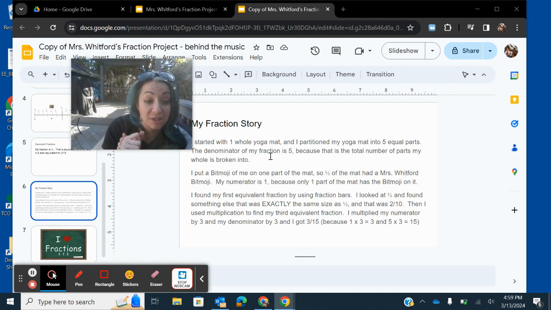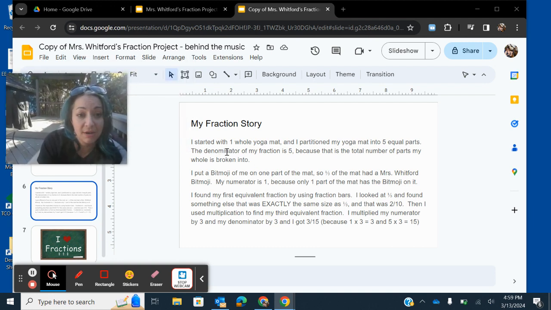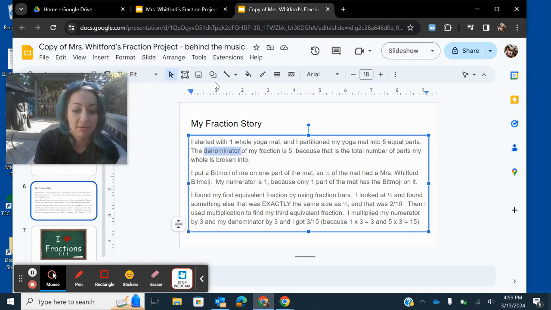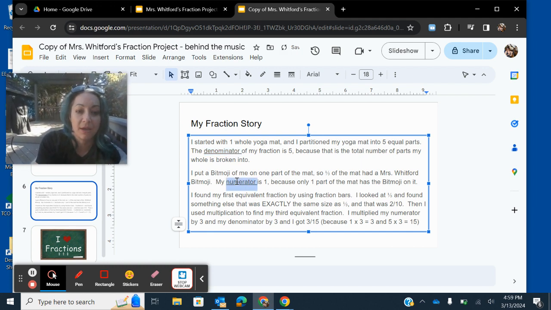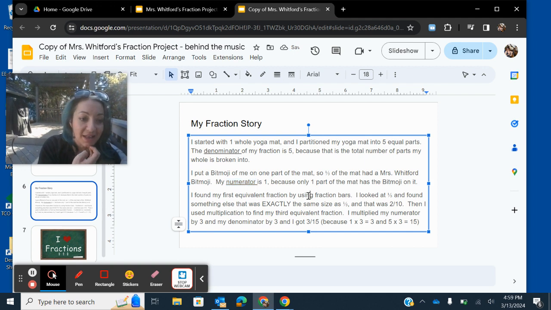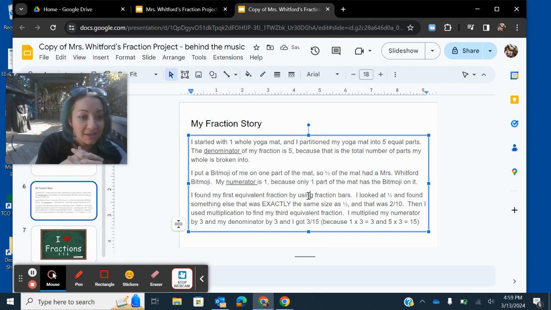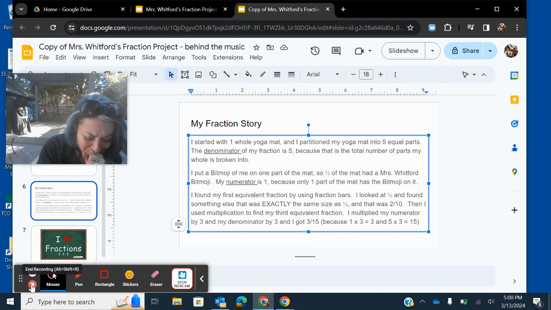Make sure you use the words denominator. Let's see, let's go here. I want to underline. Make sure you use denominator. Make sure you use numerator. Talk about your equivalent fraction and exactly what you did. And that is behind the scenes, behind the music of how you make your fraction project. I really can't wait to see what you guys come up with.